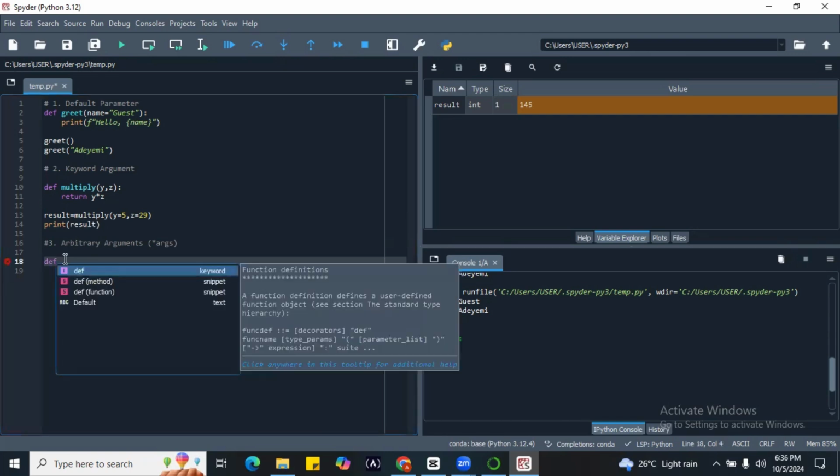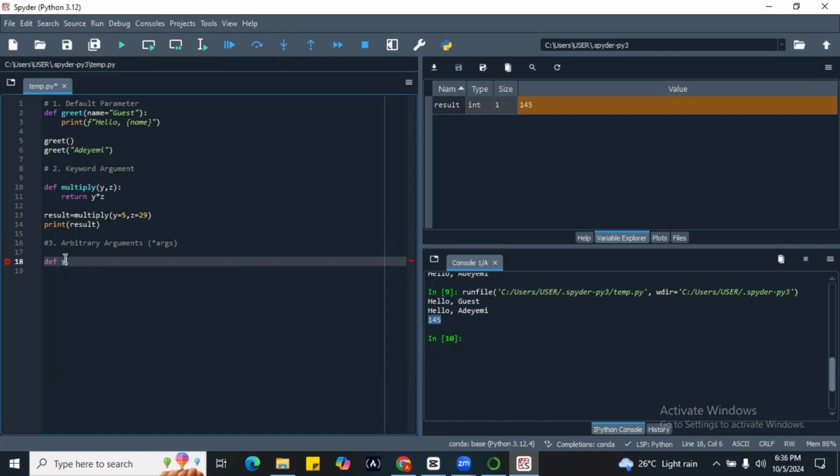Let's define a function called sum. Okay. So we want to sum, in this case, say sum numbers. And because we do not know the number of arguments to be passed, right? In this case, we know that we just have 2.